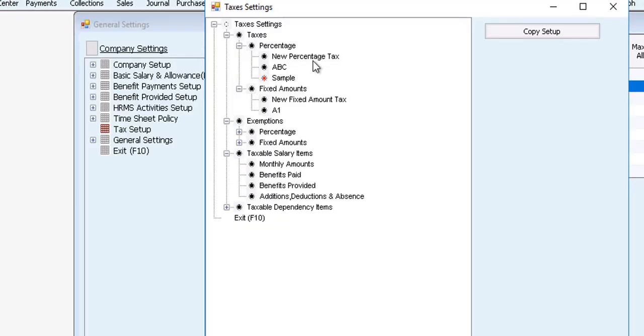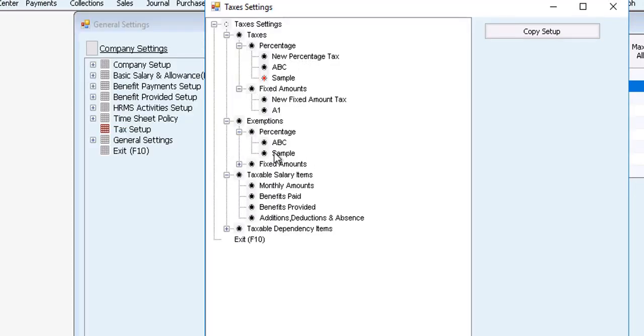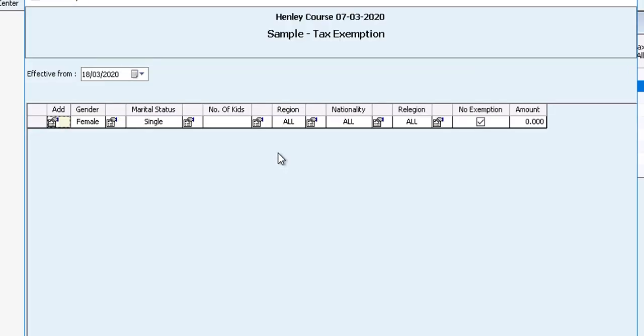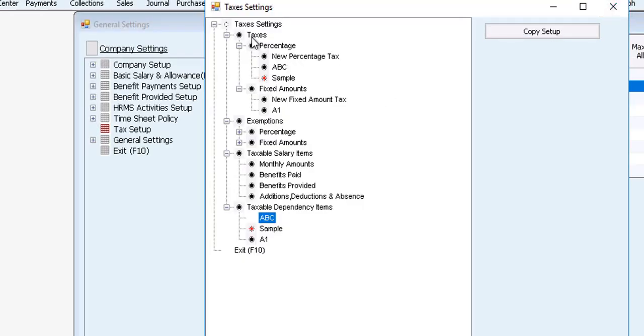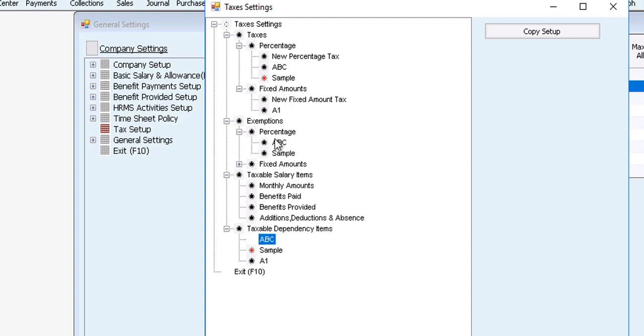When I click on it, I can decide the exemptions for the first tax which I have created, which is ABC. And when I double click on sample, it will be showing me the exemption window regarding the tax percent which I have created before, sample. So here all the percentages, ABC and sample, will be reading from the percentage tax which I've created already. So here you will not be creating something new in the exemptions. You will be using the ones you created at the beginning.